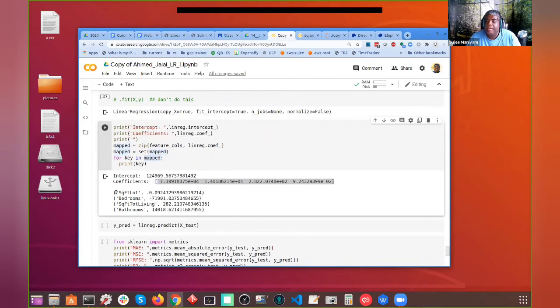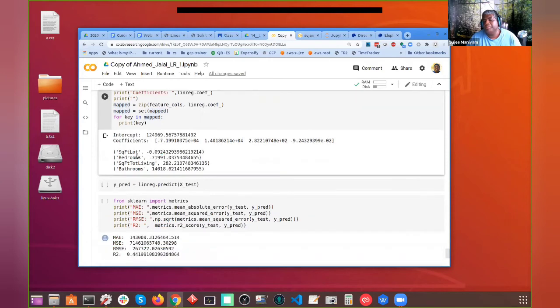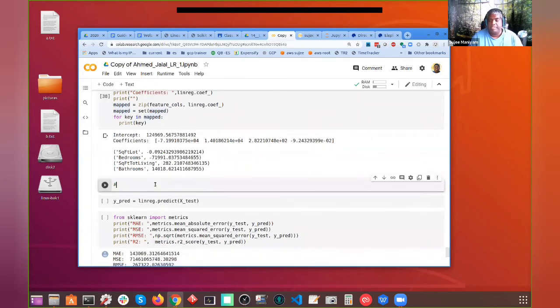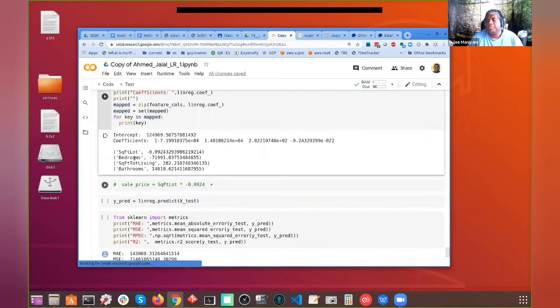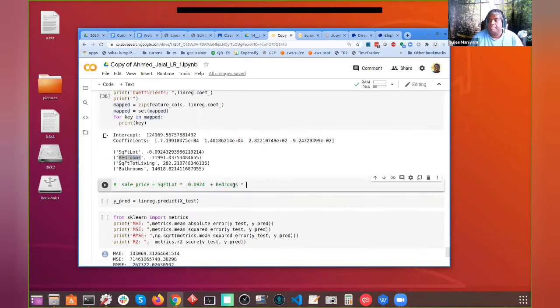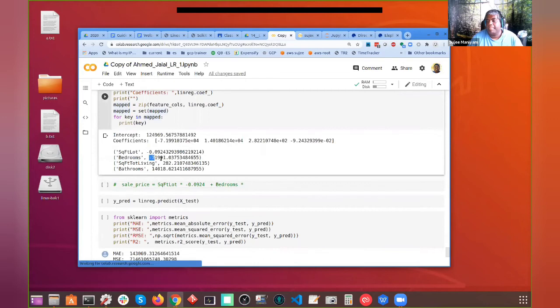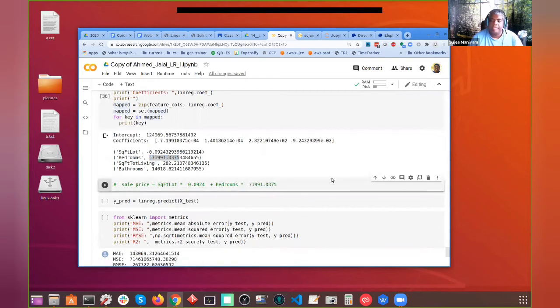You can see square feet lot is multiplied by this. If you really want to look at the equations, it'll be something like this, just to give you a sense. Again, not exactly accurate, but kind of like this, right? You can say sale price equals square feet lot multiplied by this guy, and then bedrooms multiplied by this guy. You get the idea, right? And so on and so forth. That's my equation. Pretty good, right?